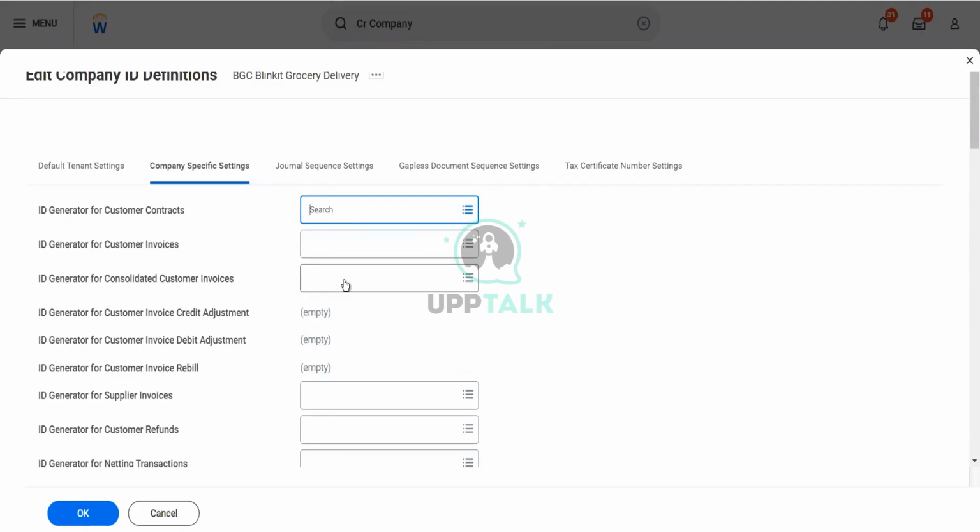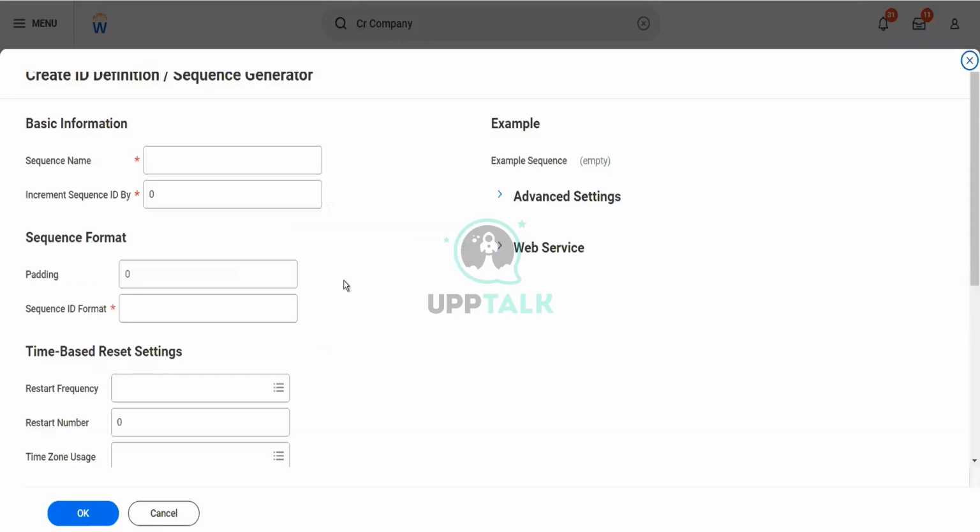Create ID definition. Sequence generator here. Sequence name. We'll say blanket customer contract. We're just naming it now. The sequence will start here. Increment sequence ID by 1. After 1, what is next? Add 1, 2, add 1, 3, add 1, 4. Padding is the gap between the numbers. I'll say 4 here. Sequence ID format. It will be like this.